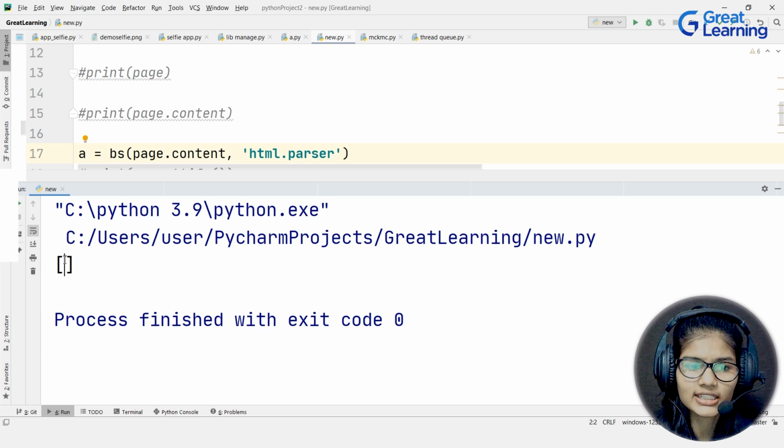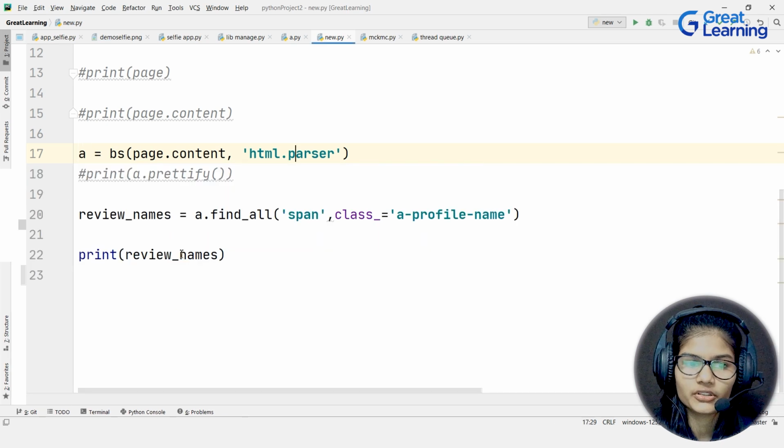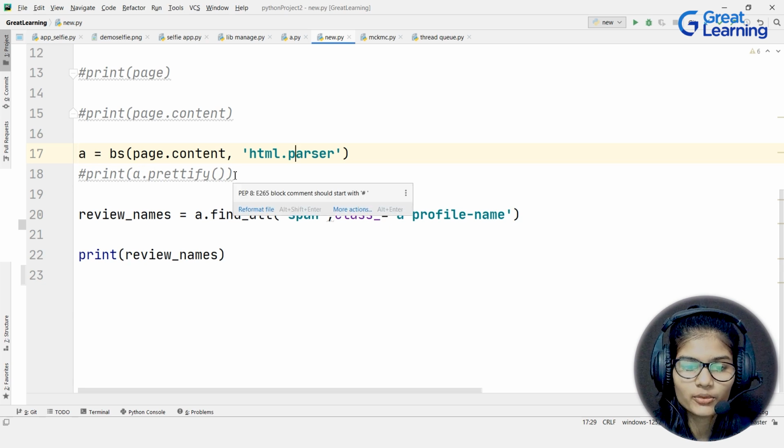So here I am creating one simple blank list at this place. Let me close that out. Here a is equal to bs, that page dot content, whatever I had in that page, I simply extracted out everything from there, and here goes my HTML parser. And here I simply used print a dot prettify, and into the bracket I simply put the dot.